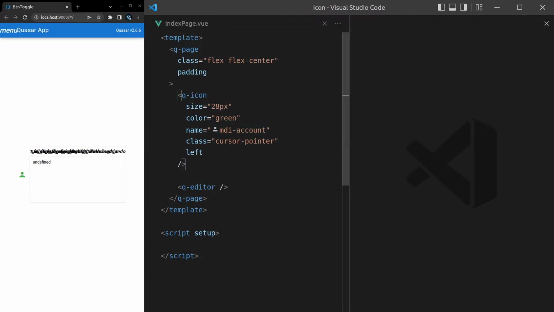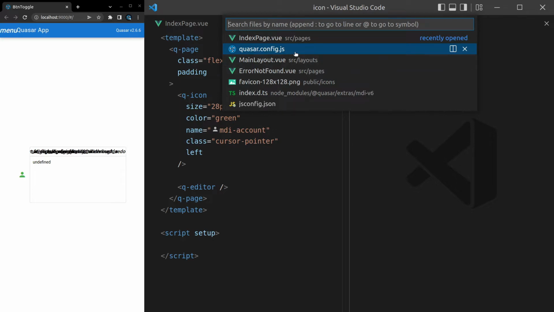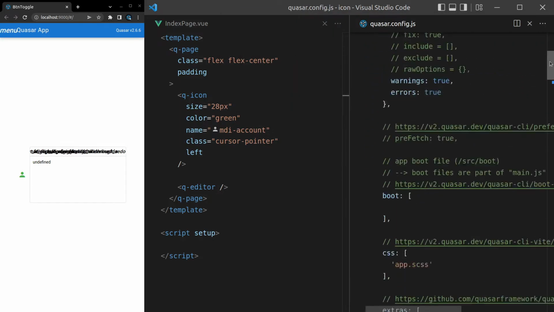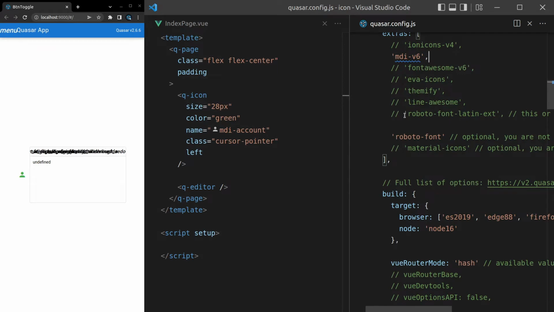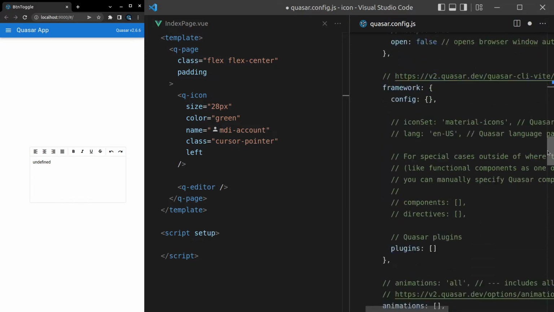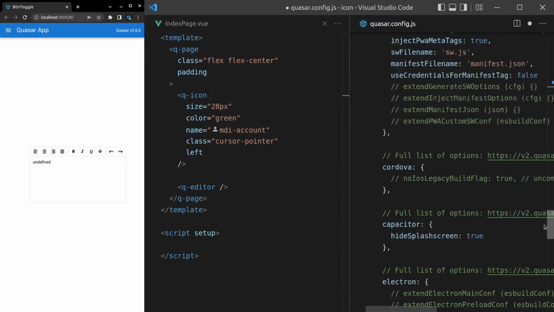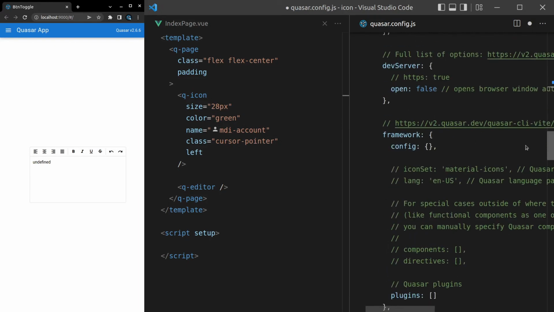So if we go back into quasar.config, and I might just split the screen here, jump into our Quasar config file, and then I'll come down. Yeah, so it knows how to use the material icons library. So if I bring that back in, oh, and I need to make sure that's a comma. Yeah, notice that it's going to work because it knows how to map the material icons onto the icons that this component uses. So if we want to use a different library like MDI version 6, we need to scroll down here. Oh, I might have already gone past it. Yeah, all right. Here we go.